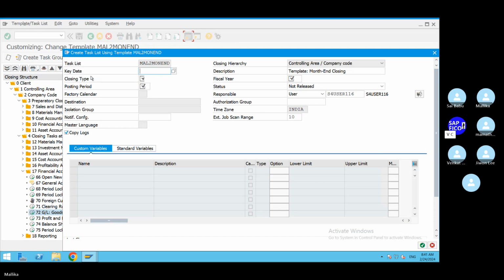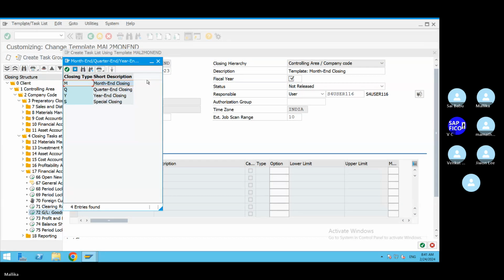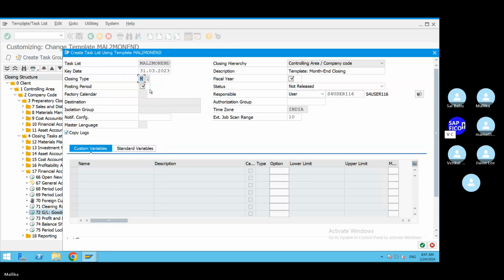We just want to, this is the year ending closing. If it is a year ending closing, you can just write 31.03.2023. Yeah, 2023 only. And then in the closing type, you can just give the month ending closing. Yes. See, year ending closing, you have, right, all of you, and just give the period.